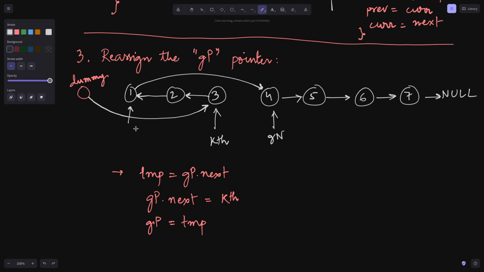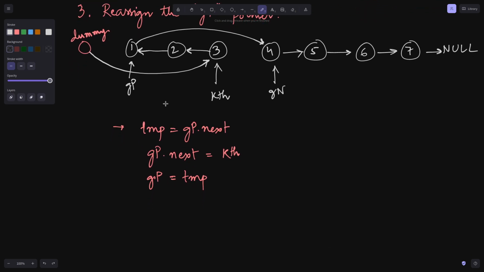So GP is now at this place. If you look closely and imagine this is the linked list till now, from dummy we are going to 3, 2, 1 and then the next group. So I think we have achieved what we wanted to do with this group, right?